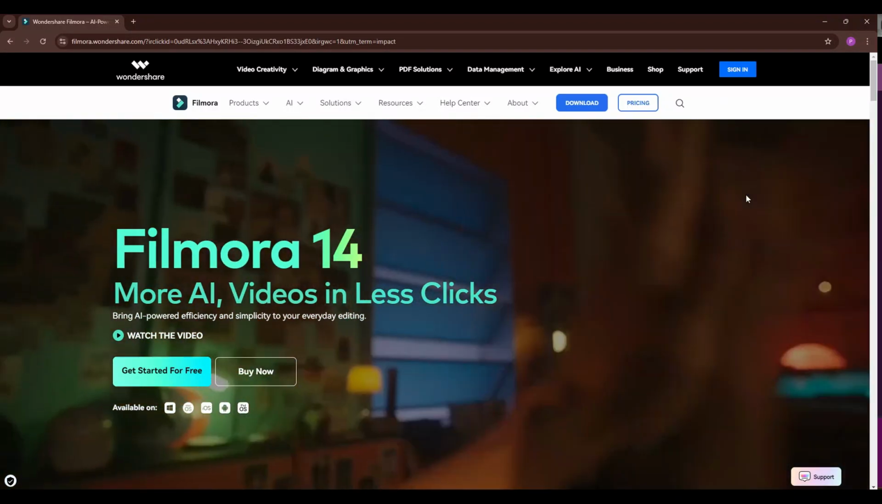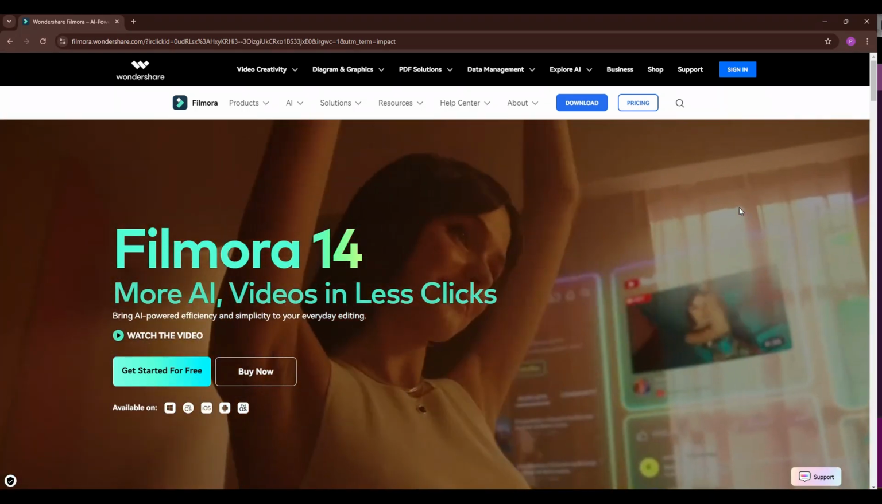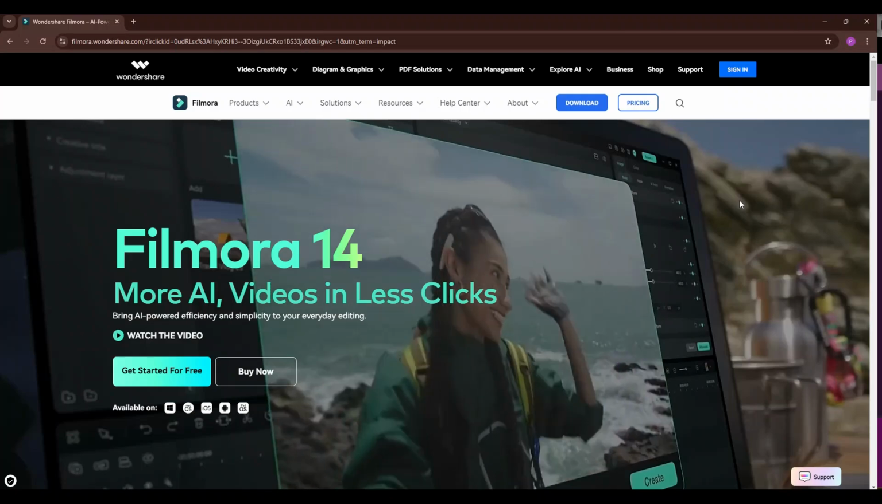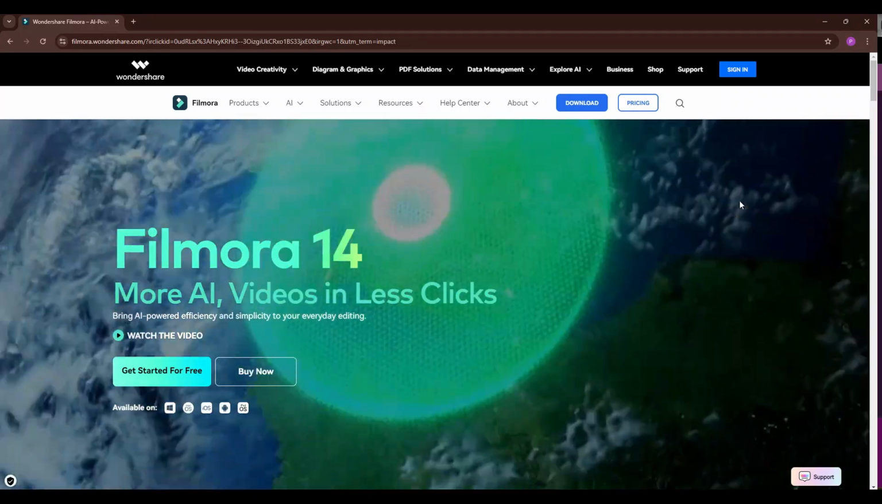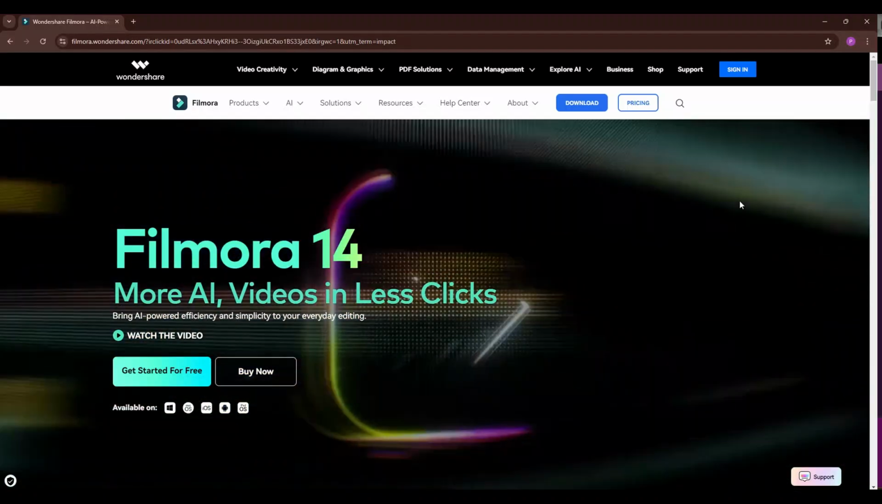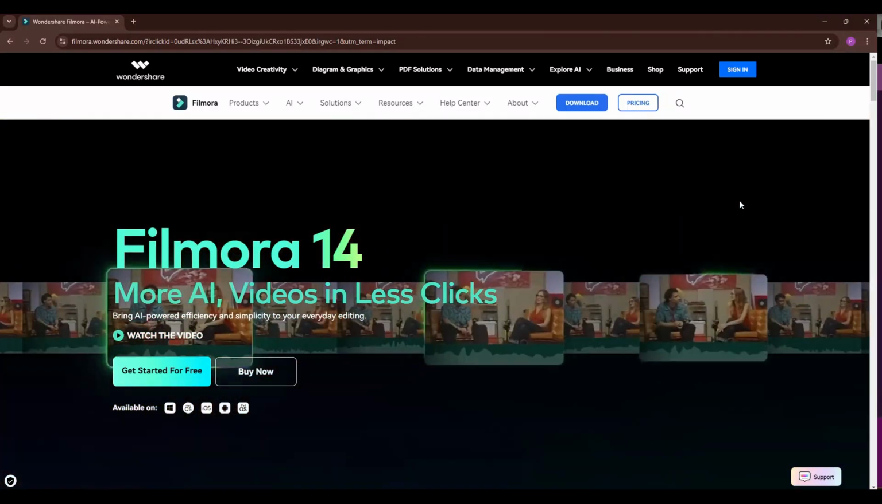Once the download is complete, locate the installer file and double click it to begin the installation, the usual way as you do with any other software. Follow the on-screen instructions, accept the terms and conditions, and choose where you want to install Filmora 14. This will upgrade your existing Filmora 13 to the new version.